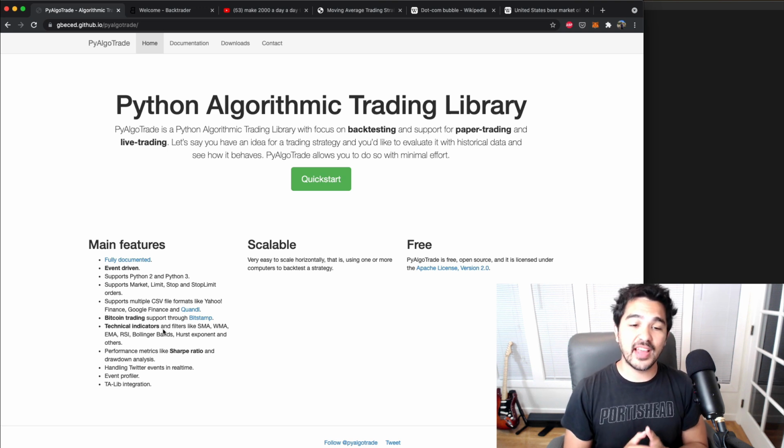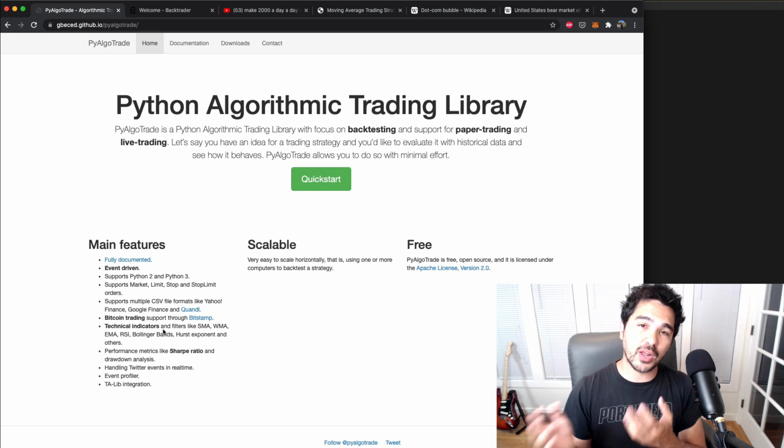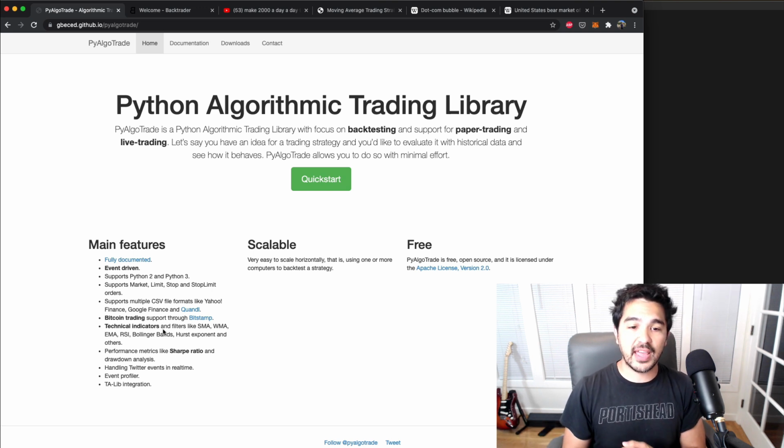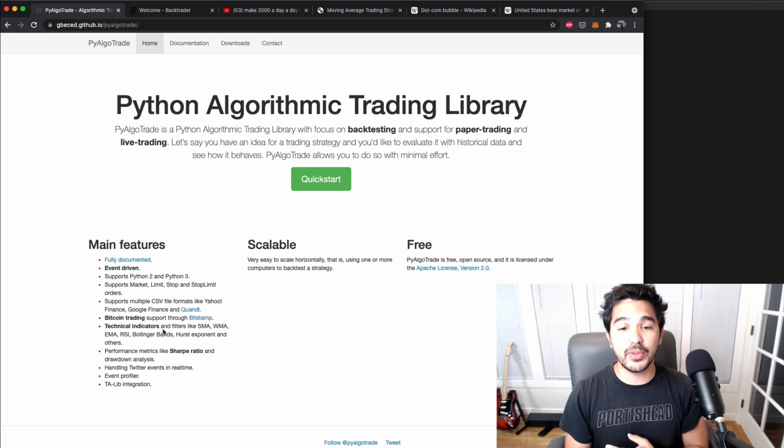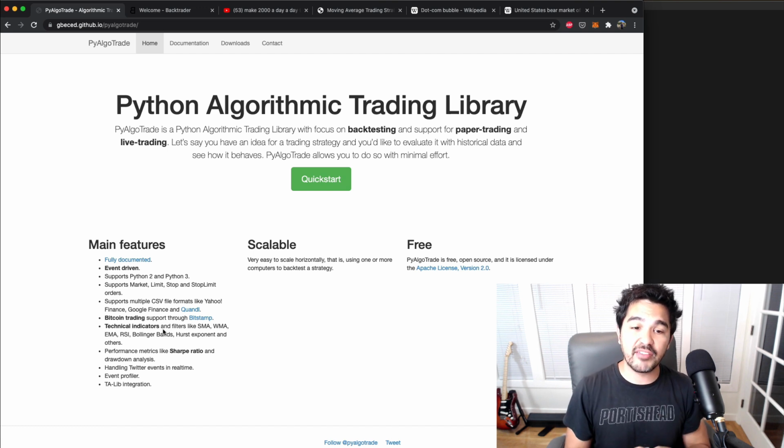It has some built-in technical indicators, not that many of them. You'll probably want to use an external library for that, but if you want to use the indicators that are built in, it has a simple moving average, EMA, RSI, Bollinger Bands, a couple other ones. And since this strategy is simple and just based on a simple moving average, we can just use the one that comes inside of the box, and we won't have to install TA-Lib or any of these other external libraries. It has some performance metrics like Sharpe ratio and drawdown analysis. So I'll show you how to use the analyzers later in this tutorial.